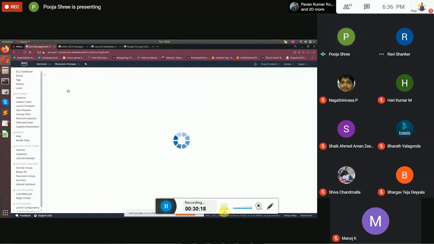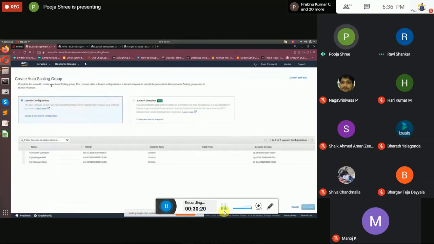When we try to create an auto scaling group, there will be two options: launch configuration and launch template. As we can see in the description here, launch configuration will allow you to create the configuration with the normal EC2 features. And launch template will allow you to create a combination of instance types, a combination of on-demand and spot. This is the latest, updated version.